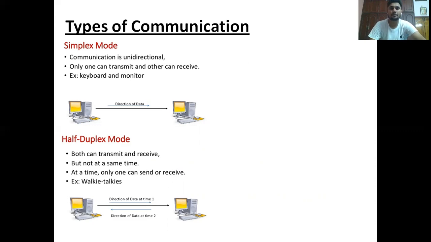In half duplex mode, both can transmit. So both act as senders and receivers, and both act as source and destination. If the first one sends data and the second one receives it, then the second one transmits data and the first one receives it. Here bidirectional is possible, but not at the same time. That is called half duplex mode.